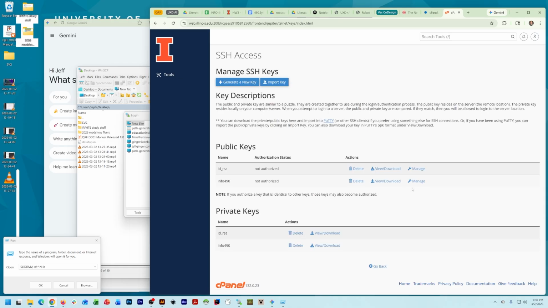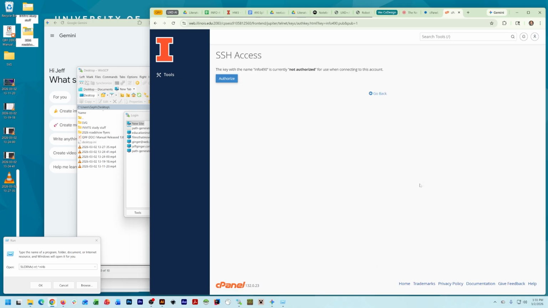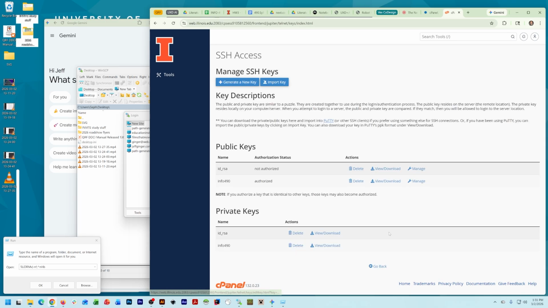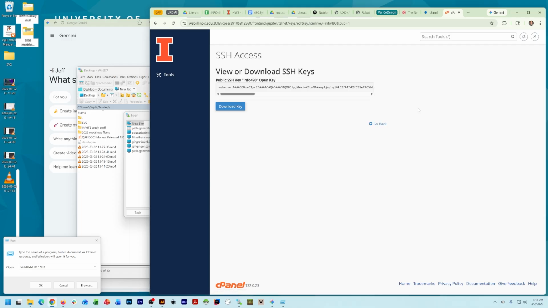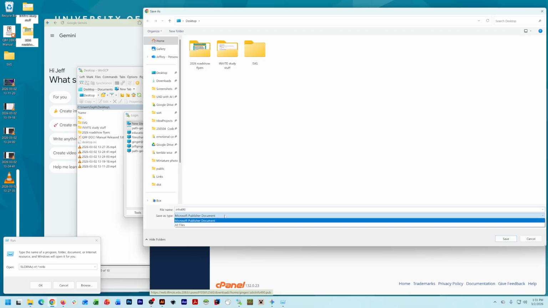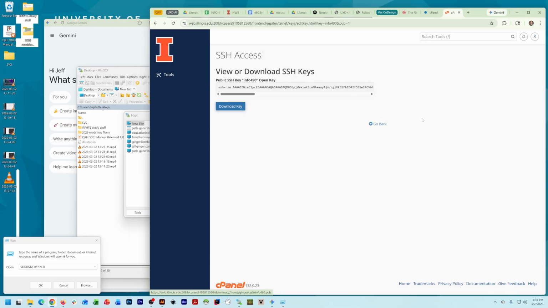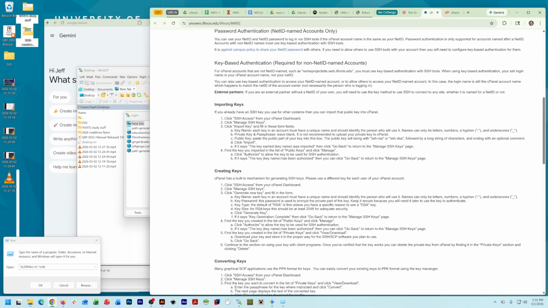However, let's see, I want to authorize it. Okay. And then I should be able to make it a PPK. Let's see if I can find that. Download keys. So you can download it as, I forget what the default format is, but we want a PPK for a lot of these programs. So let's see here.